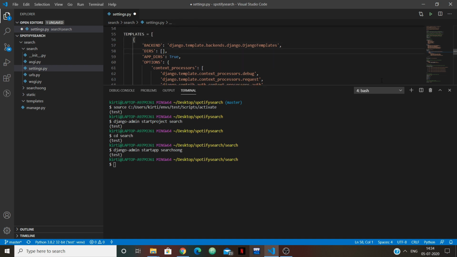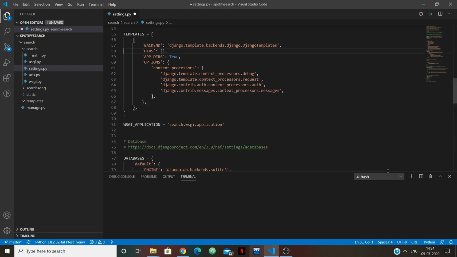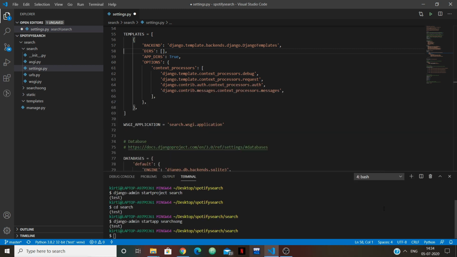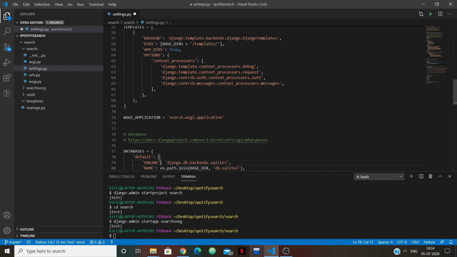Let me minimize my terminal a little bit so that you could easily see the code. So here just type BASE_DIR plus templates, so that Django would know that you have created some templates for it. Okay, so let's move on and go to the end of this page.